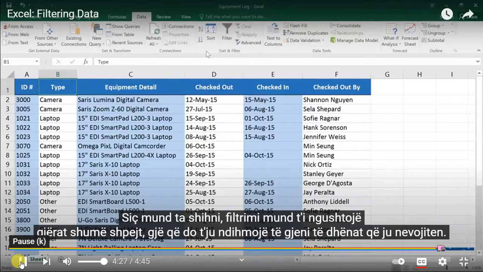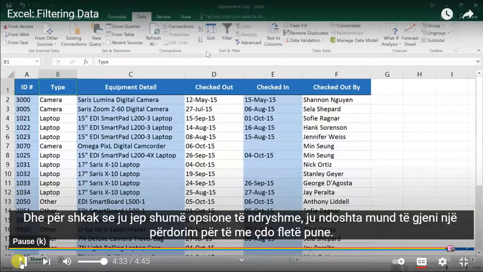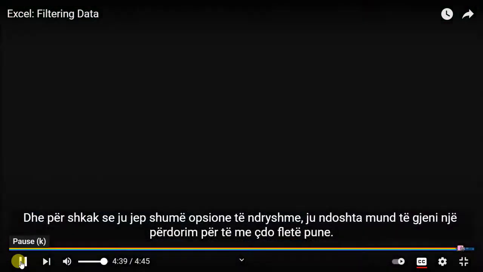As you can see, filtering can narrow things down really quickly, which will help you find the data you need. And because it includes so many different options, we bet you'll be able to use it with just about any spreadsheet.